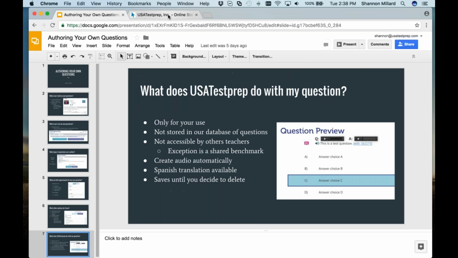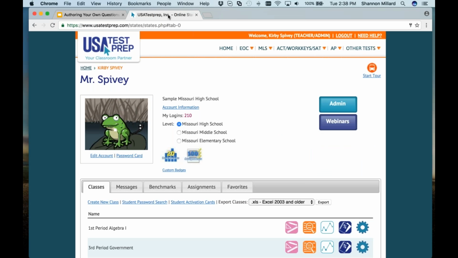And so now I want to go ahead and get logged in as a teacher to show what some of this looks like on the live site. So here I'm logged in as a teacher. Whether you teach elementary, middle, or high, the process is the same, regardless of what content area you teach.